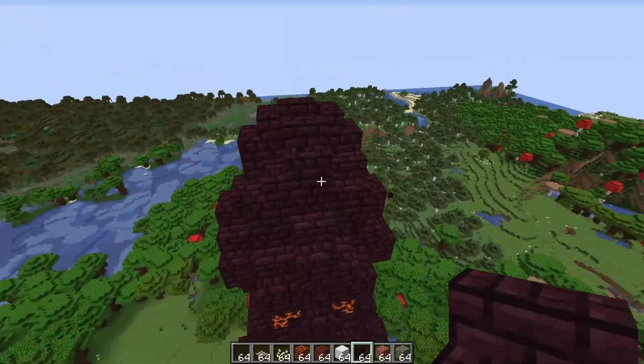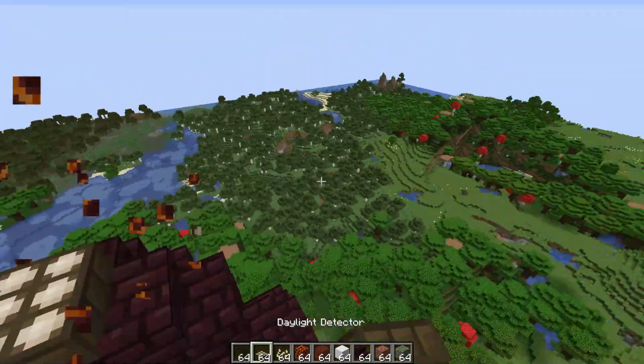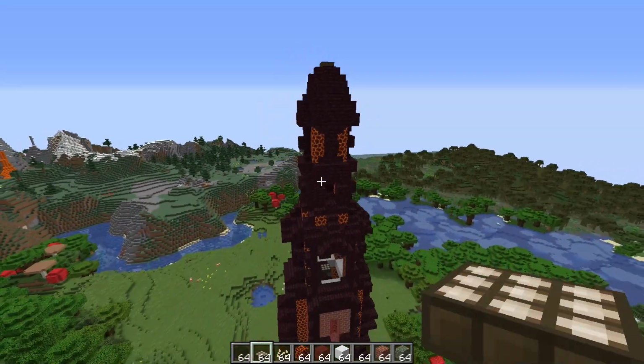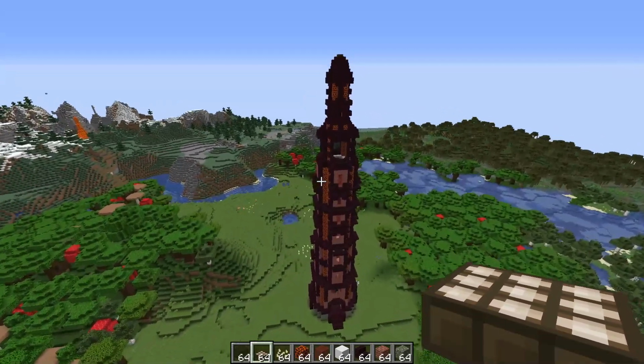The roof almost ended up being a floor of itself, just because of how tall it is. I completed it with a single daylight sensor, which is the only one in this entire build. So, the wizard tower is done, but I still haven't used all of the blocks.